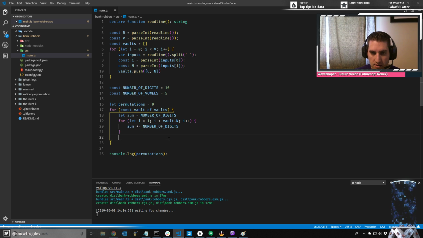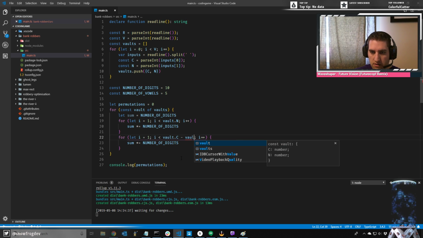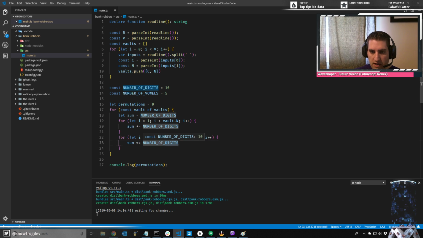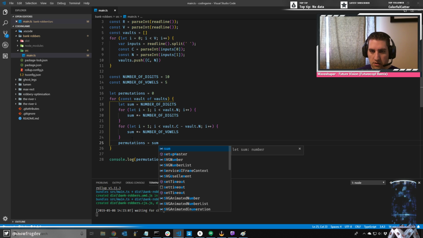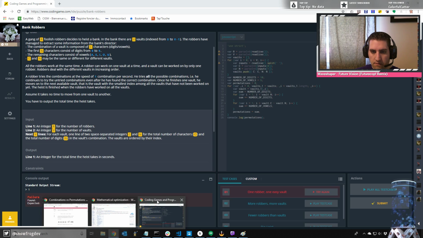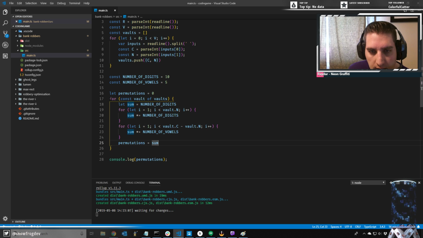And once we're done with that, essentially do the same thing, this time with vault.c minus vault.n, and here is number of vowels. Okay, that's our sum, and once we're done doing all that, our permutation is going to be equal to the sum. Not really a sum, but whatever. Let's just test that. Yeah, our math is not there. Something doesn't add up. This is all wrong.